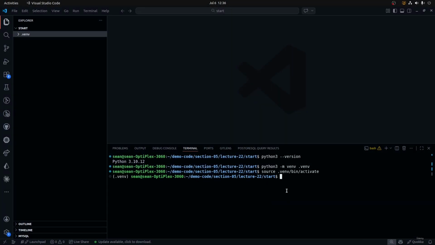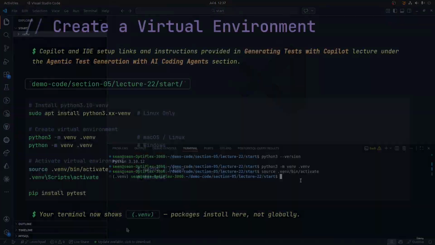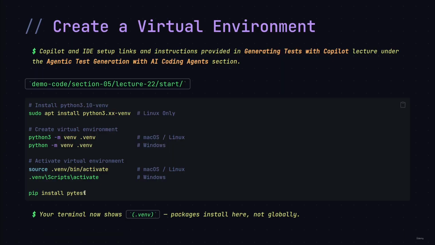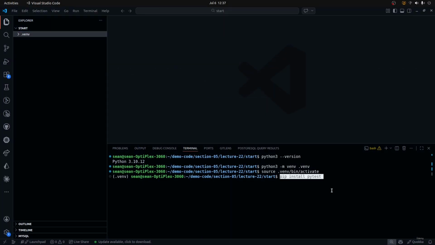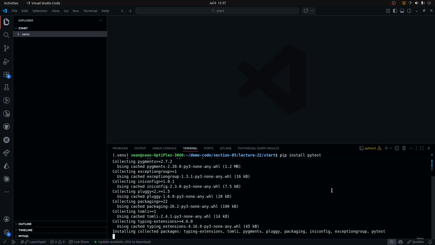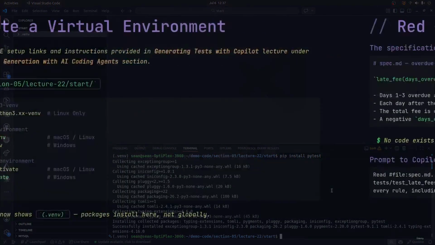And then once you've activated it and you have this .venv before your username in your terminal session, you know that your isolated virtual environment for your project has now been activated. And then we want to install PyTest inside of this isolated virtual environment and not globally. And we can go ahead and do that with pip install pytest.